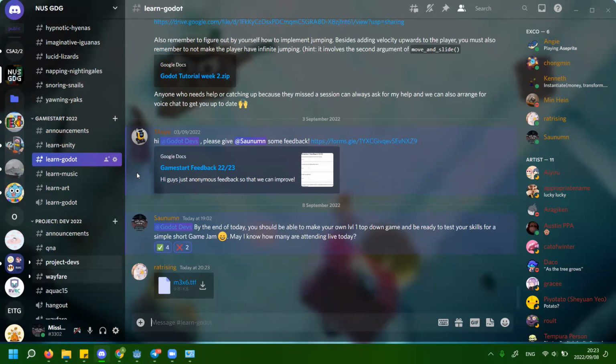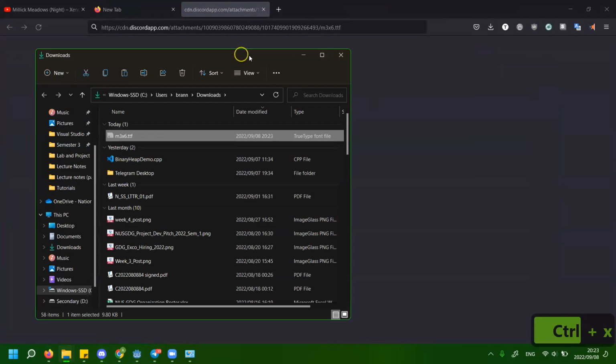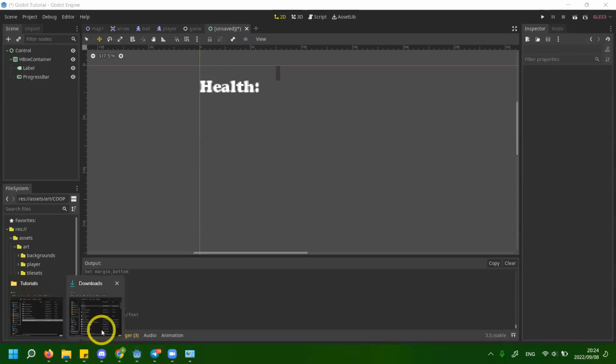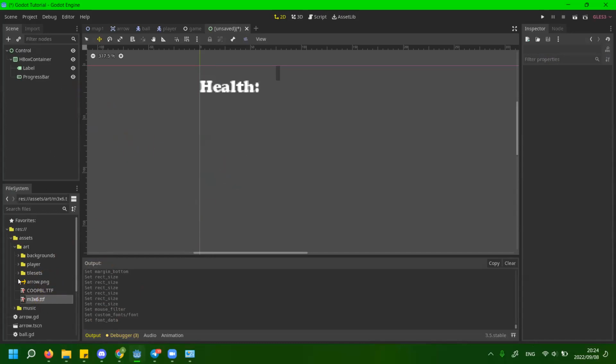So you want to test it out, right? Download this from Discord and put it inside your projects folder. And then what you can do is take out your game engine and just drag and drop it in. So whatever funny fonts that you have, you also can put inside.